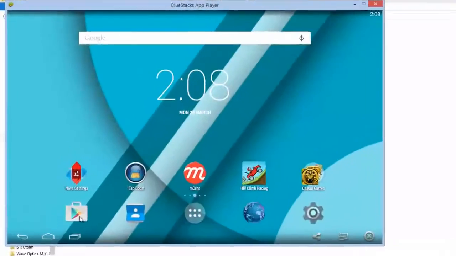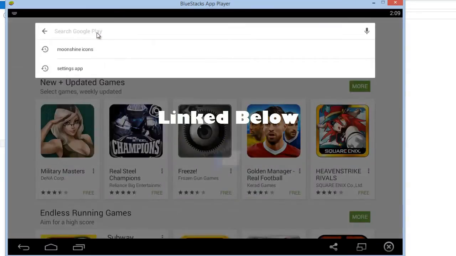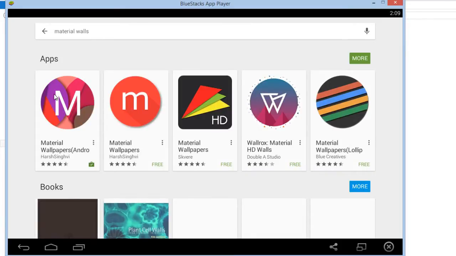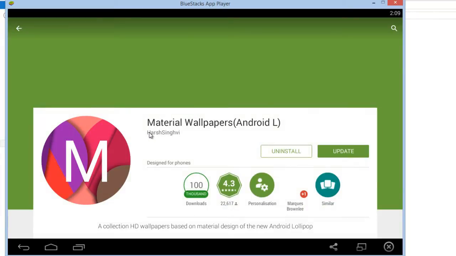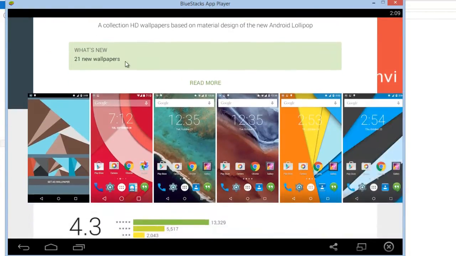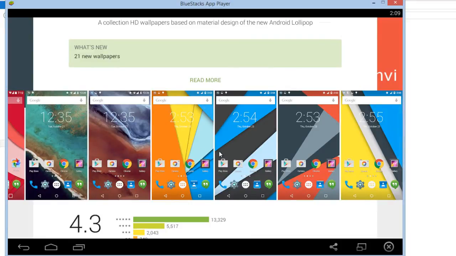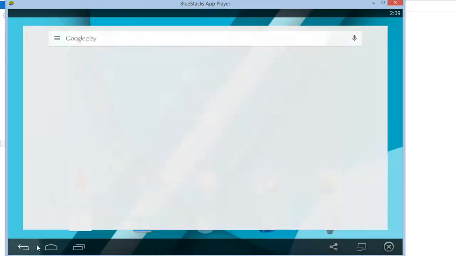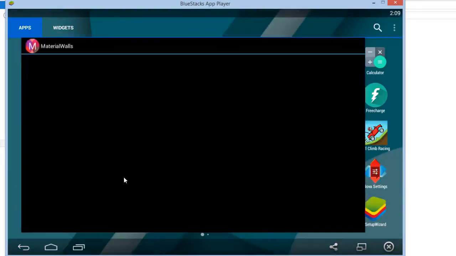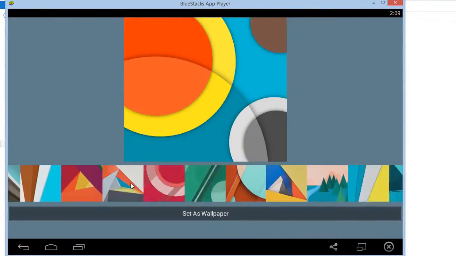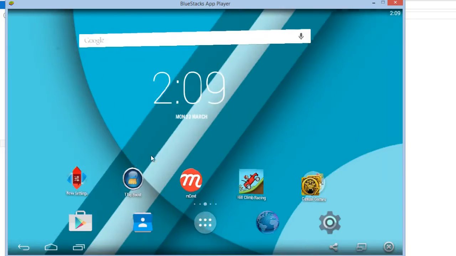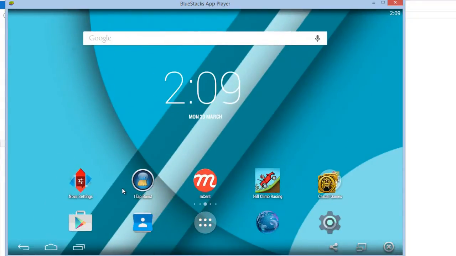So third is wallpapers. Android 5.0 Lollipop pink material wallpapers. So go to the Play Store and search for Material Walls. Go to the first one, which is presented by Harsh Singhvi, and download it. You can see there are a lot of material wallpapers which look extremely good. I have linked all those files in the description, so you can download from there. And now, seeing it, there are a lot of wallpapers here. This wallpaper I have applied also.